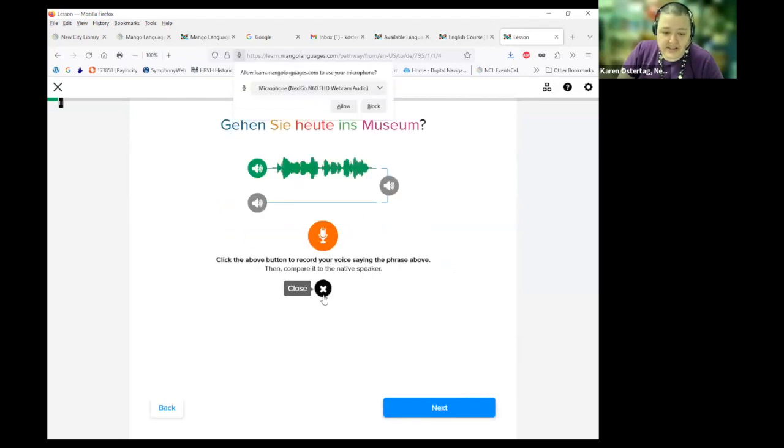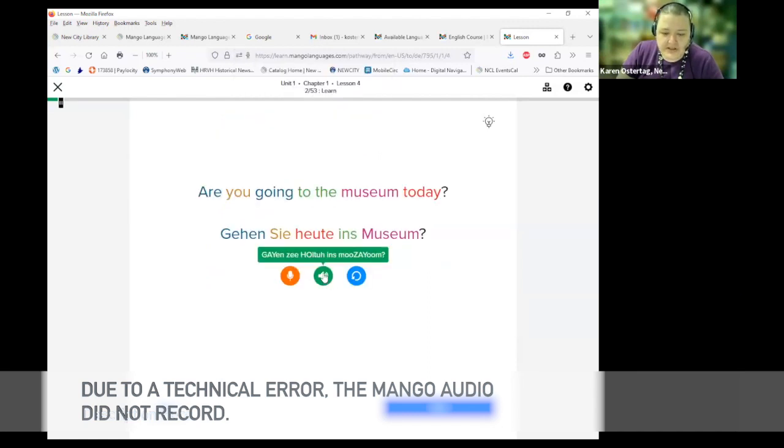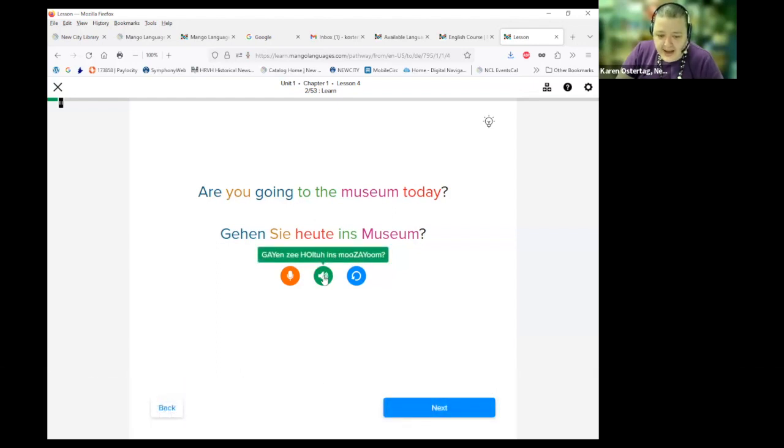And so here I'm going to show you the voice comparison. If I click the button above, it's going to record me saying the phrase above. Gehen Sie heute ins Museum. So here's the speaker tab, and it's giving me the phonetic of how to say the above and repeating the native speaker's voice. If I hit replay, I get the narrator all over.